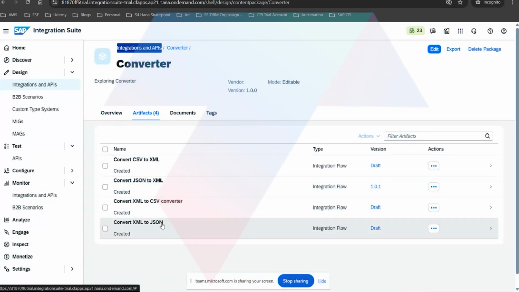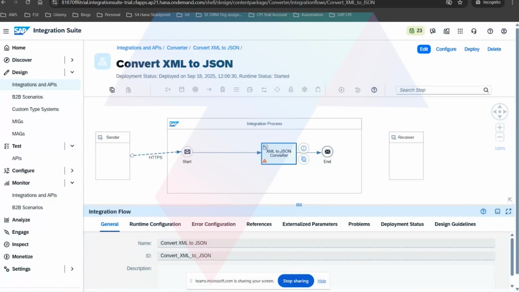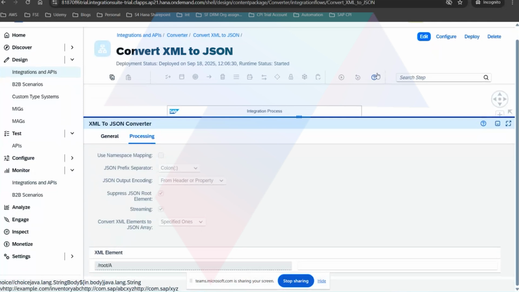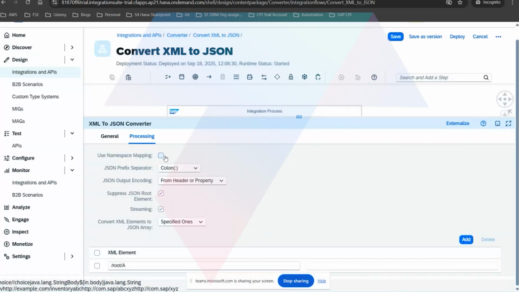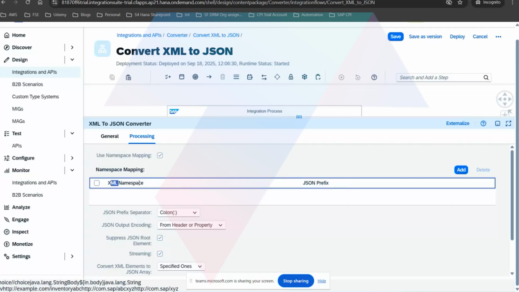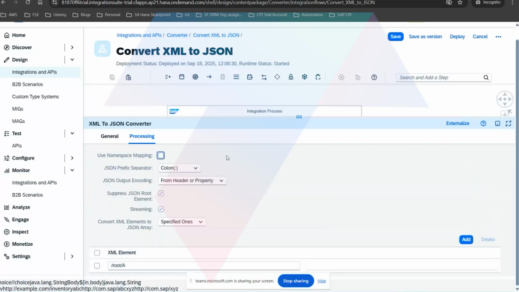Then in the same way we have convert XML to JSON. We did JSON to XML; now the opposite. If we are sending messages from S4 to some other browser-based application, and they want it in JSON, then we'll go with XML to JSON. The same options are here also. We have namespace mapping. Earlier we did JSON prefix to XML namespace; here it is XML namespace to JSON prefix. And we have the JSON prefix separator: what separator you want in the result JSON file.